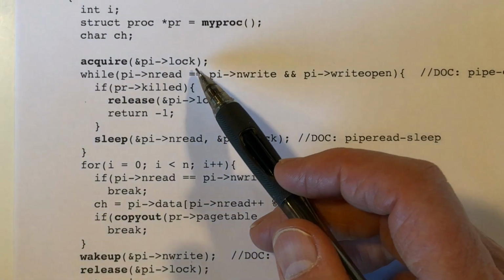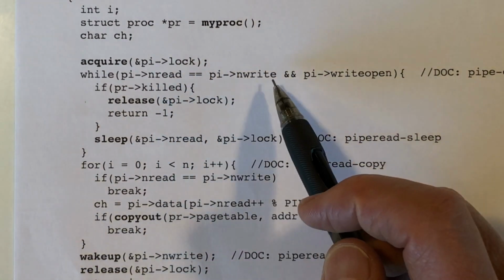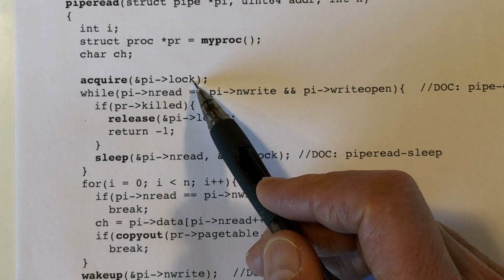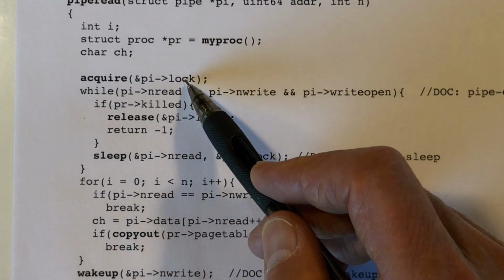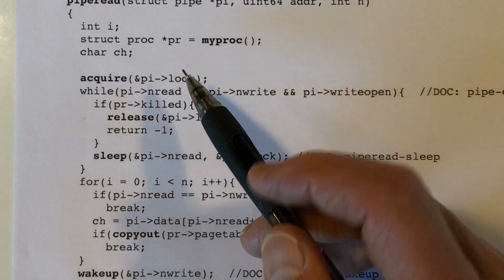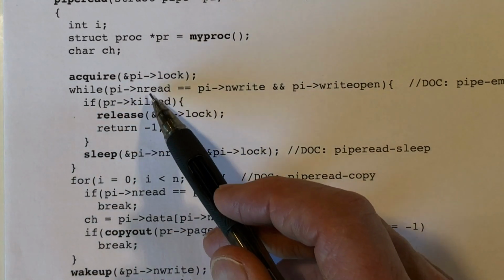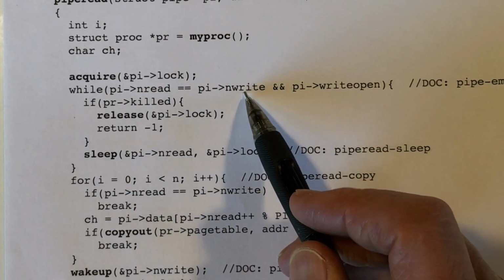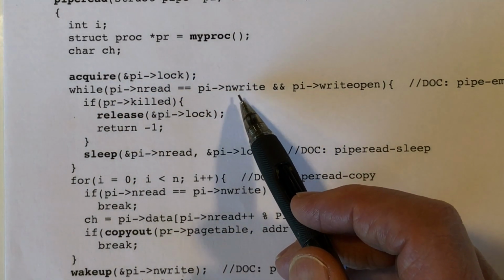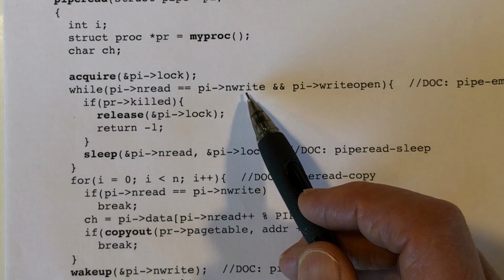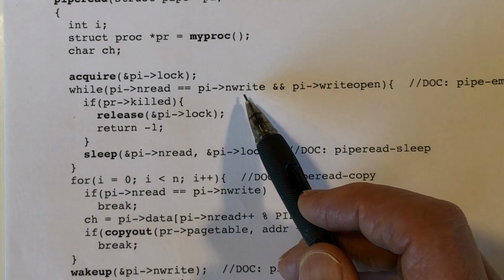Okay, since we're going to be accessing the counters, the in-read and the in-write counters, we need to first acquire the spin lock that protects this pipe structure. So we acquire that lock right here. And then in this loop here, we are going to be checking to see whether the pipe is empty, right? We have 2 situations that we need to watch for. One is whether the pipe is empty, and the other is whether the pipe is full.